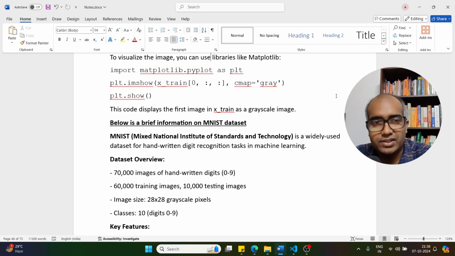If that matches to a certain extent, like 99%, 95%, 96%, whatever benchmark you have set, then you say that yes, your model is working fine and you don't need to train your model anymore. Otherwise, if there is a big difference between the predicted value and the actual value in your test data set, then we need to train it more. So, 70,000 images, out of which 60,000 are used for training.